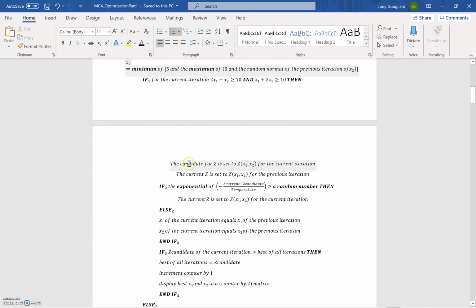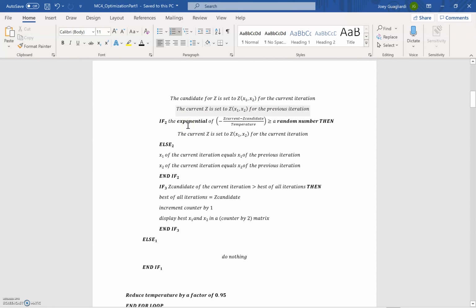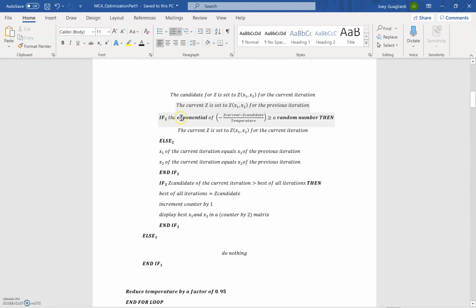This covers two of our constraints right there. The candidate for z is set to z of x1 and x2 for the current iteration. And then the current z is set to z of x1 and x2 for the previous iteration. This is where the comparison is going to happen. Then the second if statement: if the exponential of negative z current minus z candidate, over temperature, is greater than or equal to a random number, then the current z is set to z of x1, x2 for the current iteration.